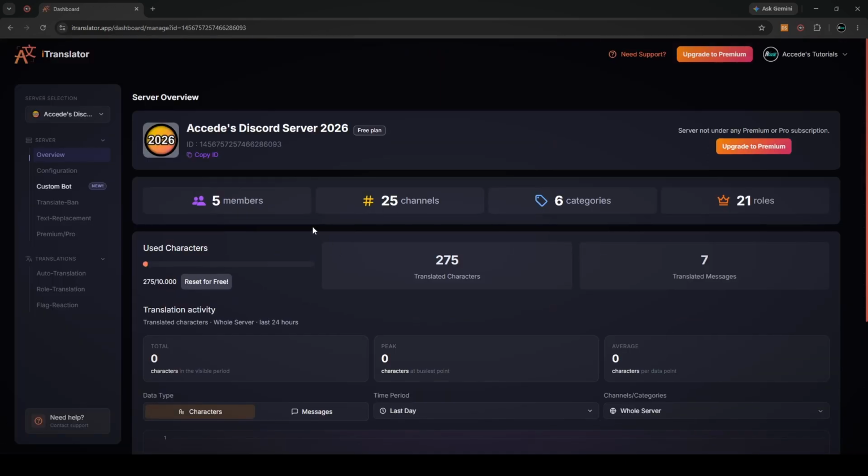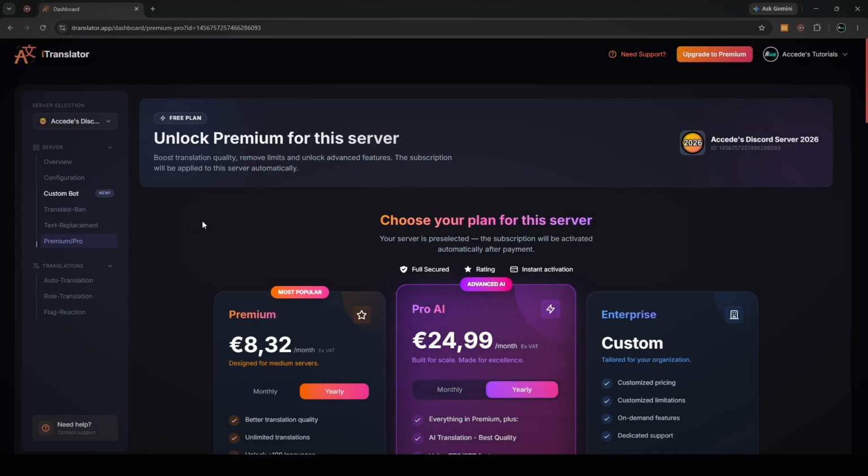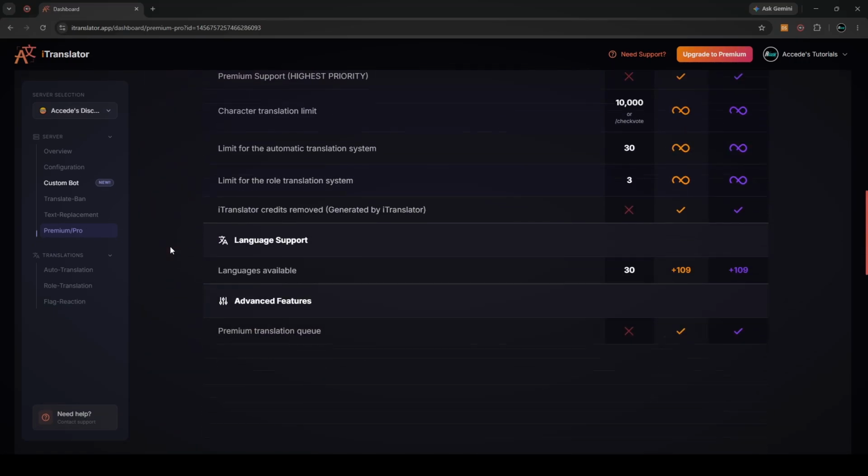And once you do that, it'll actually bring you to a nice little dashboard here where you can see some stats about the server, as well as some other things you could do here in the dashboard, such as configuration, translate ban, text replacement, etc. But in this case, we want to focus on the premium/pro features just to compare the different things that you get when you upgrade. So if we go to this tab here and scroll down a bit, we can see the comparison here. Currently, we are on the free feature.